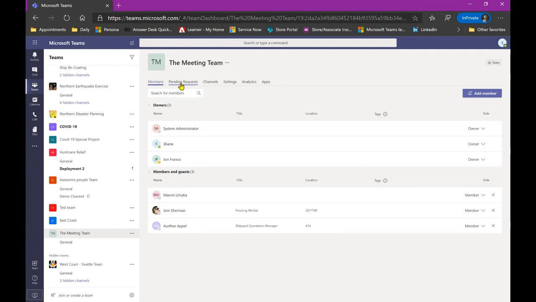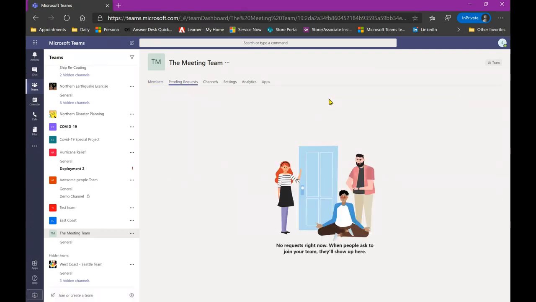And then the next tab we have is pending requests. Like I said, if you are a member of a team, you will not be able to invite people to a private team. However, you can recommend them to be added to a team. And if you do that, they will show up over here under pending requests for the owner to approve or deny their access to the team.